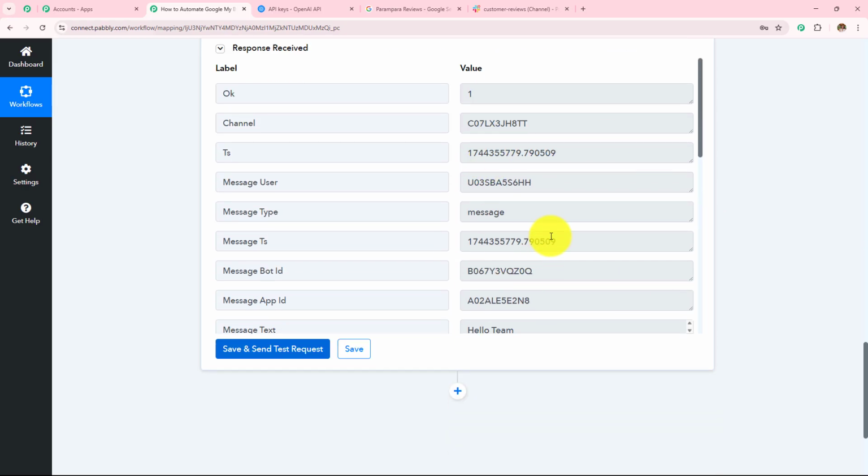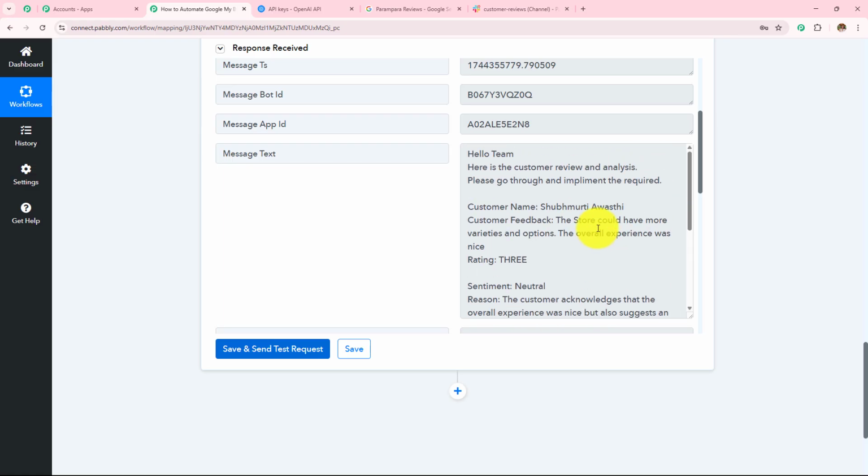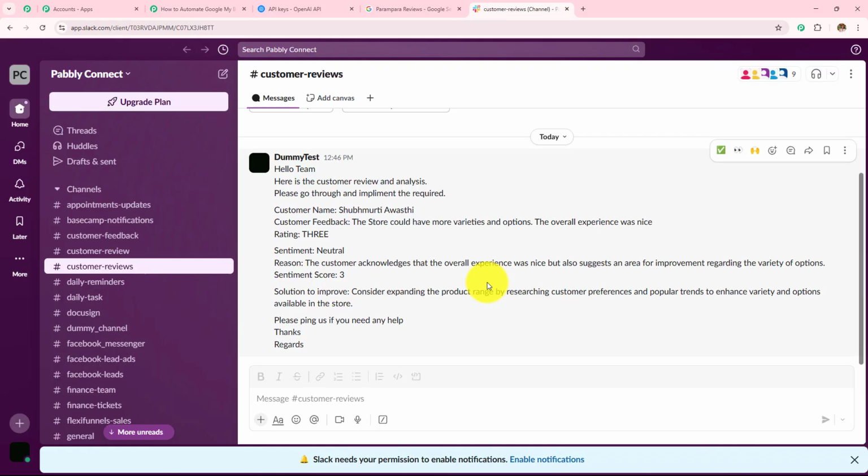So here we have received the response. Now let's quickly open my Slack channel and check whether I have captured the response there or not. So here I can see that I have received the response. Hello team, here is the customer review and analysis. Then the customer name was this, the customer feedback, and then the customer rating. Then we have received the review analysis.